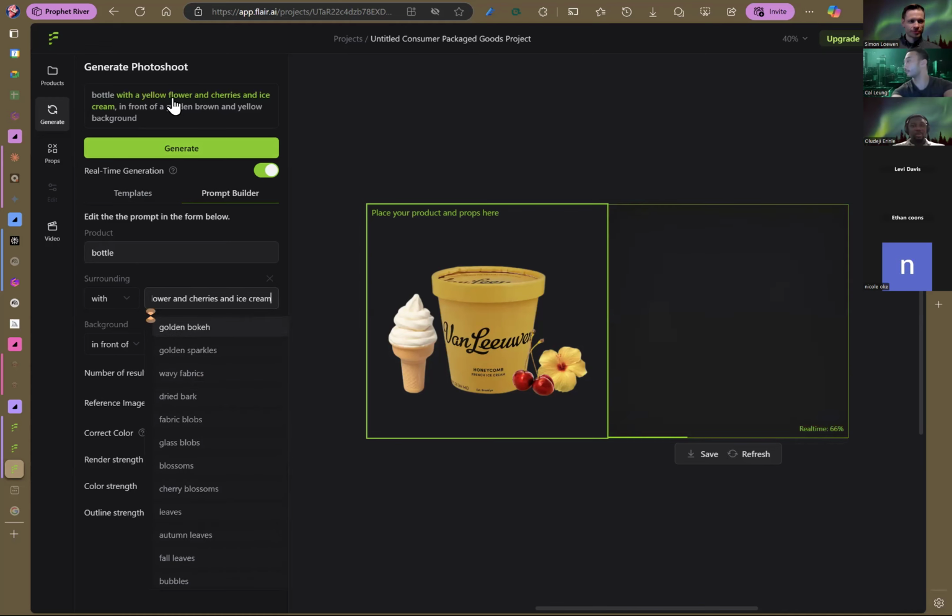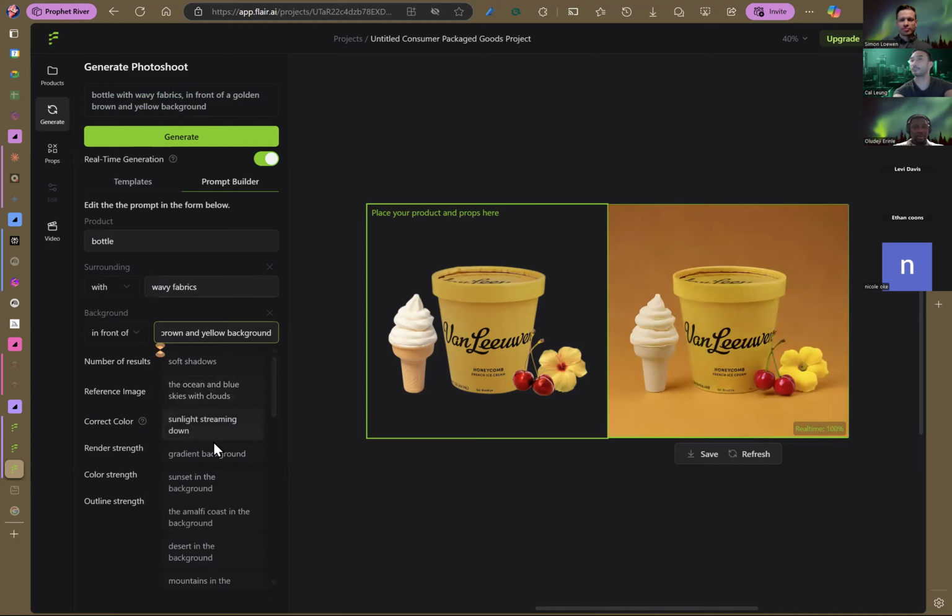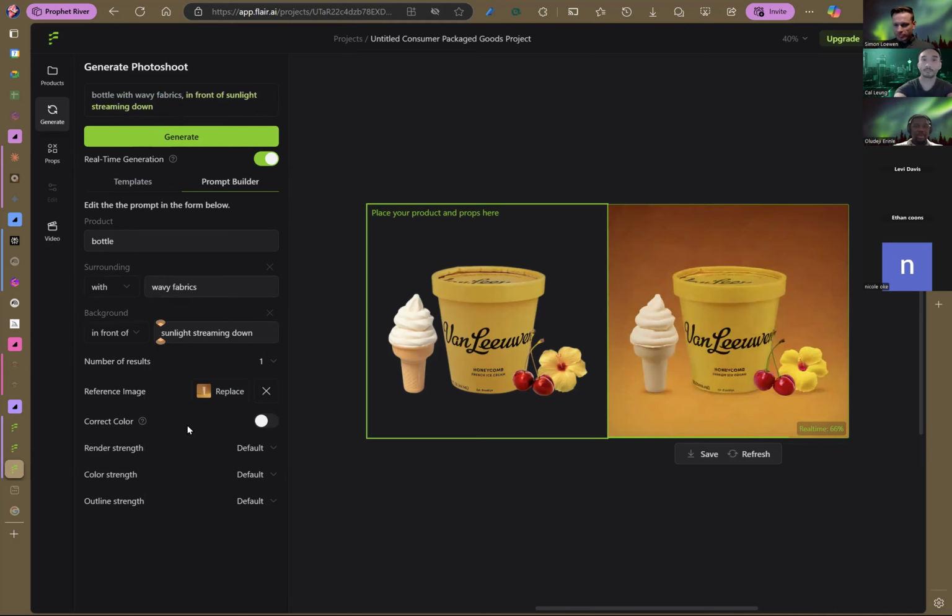You can change the other props as well. So this is just, you can change the other products, like I say, with wavy fabrics, and change the background to shores, sunlight streaming down.